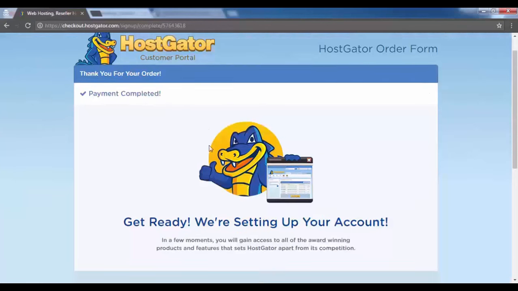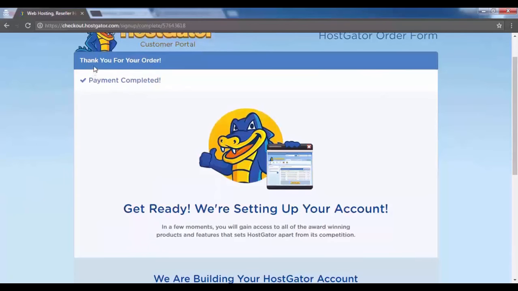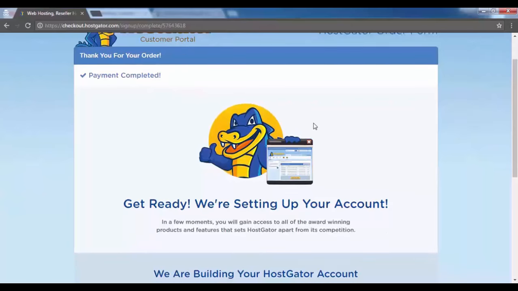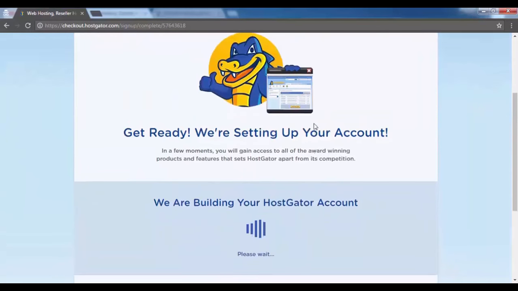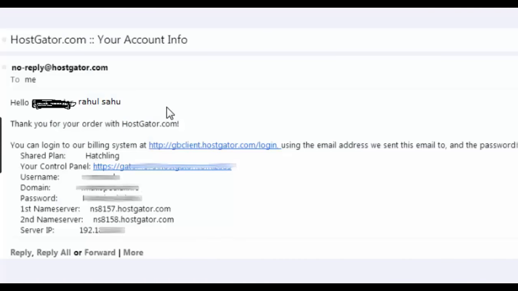Once your payment is confirmed, you'll get a confirmation message like thank you for your order and payment completed. They are preparing your account for you. Wait for at least 10 minutes, then come back. Once your payment is done, you'll receive an email on your email ID from hostgator.com. In that email, you'll find the control panel link, username, domain, password, name servers and the IP address. And next, you need to make a copy of the username and go to the browser.